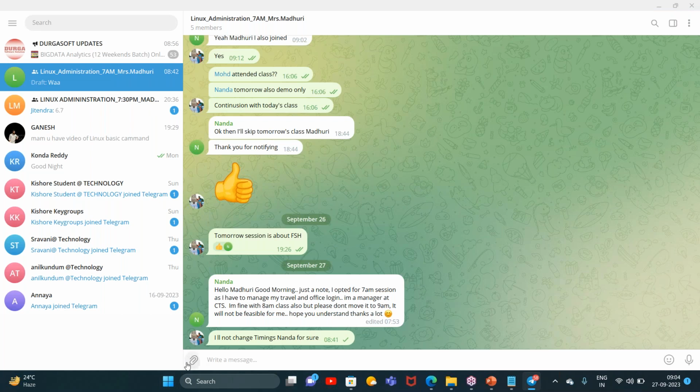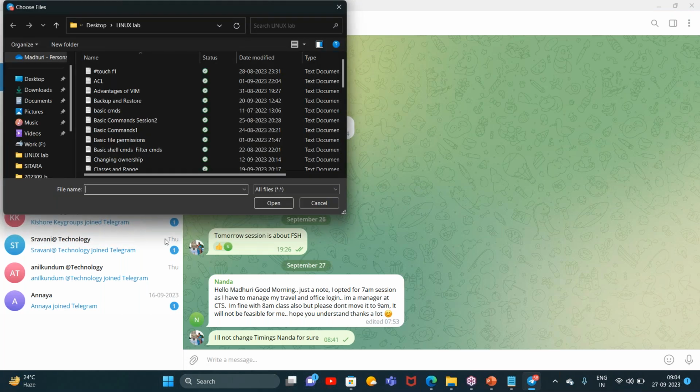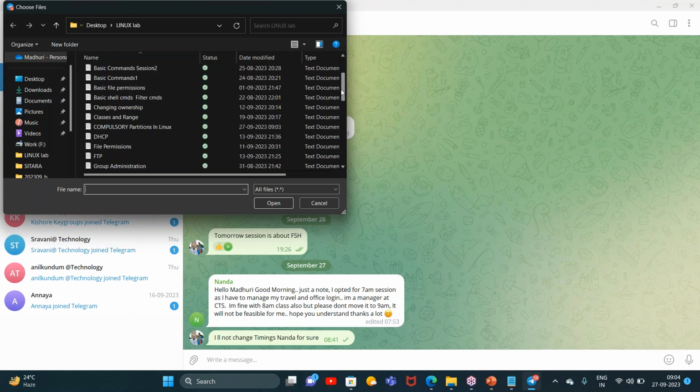And we have LVM. Generally, we create the partitions in Linux using LVM, Logical Volume Manager. If the space is not sufficient, immediately they will increase the size with the help of LVM. So we can do that configuration. Okay, no problem. Thank you.